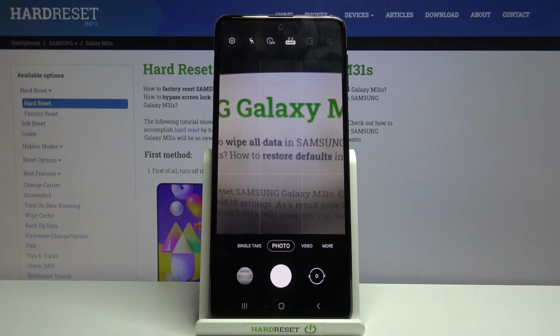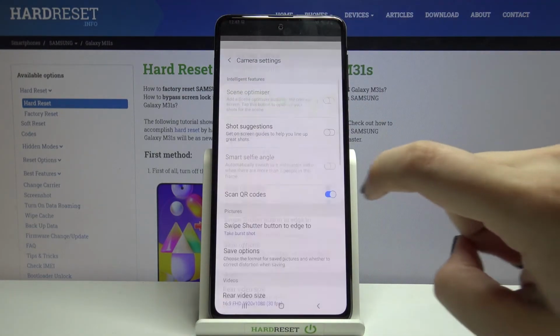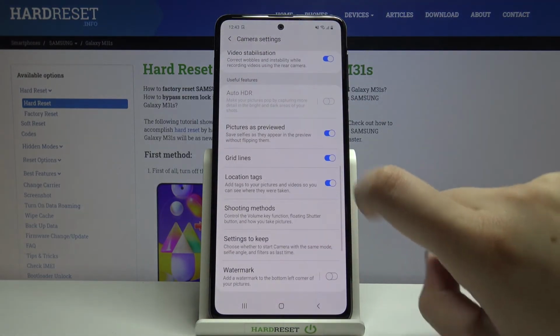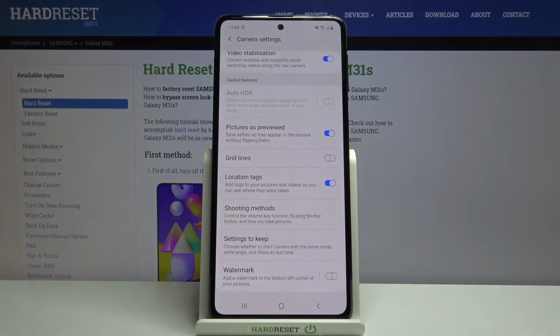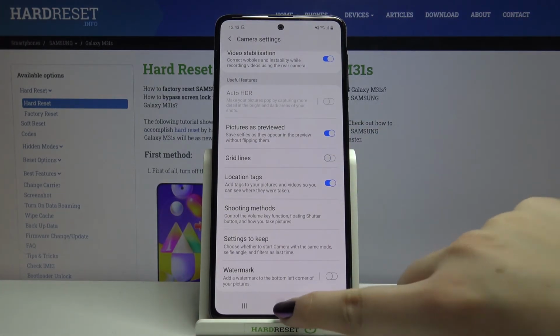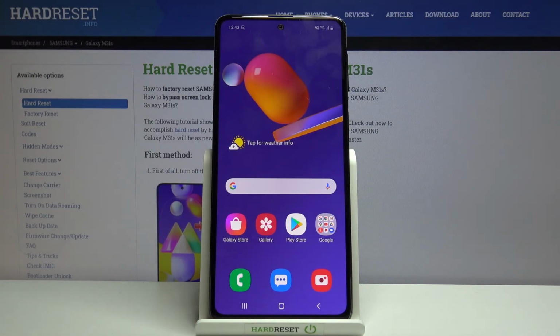Of course, if you want to turn them off, just go back to the settings right here. Now let's scroll down a little, find the grid lines and tap on the switcher to turn them off. So actually that's all. This is how to manage the grid lines in your Samsung Galaxy M31s.